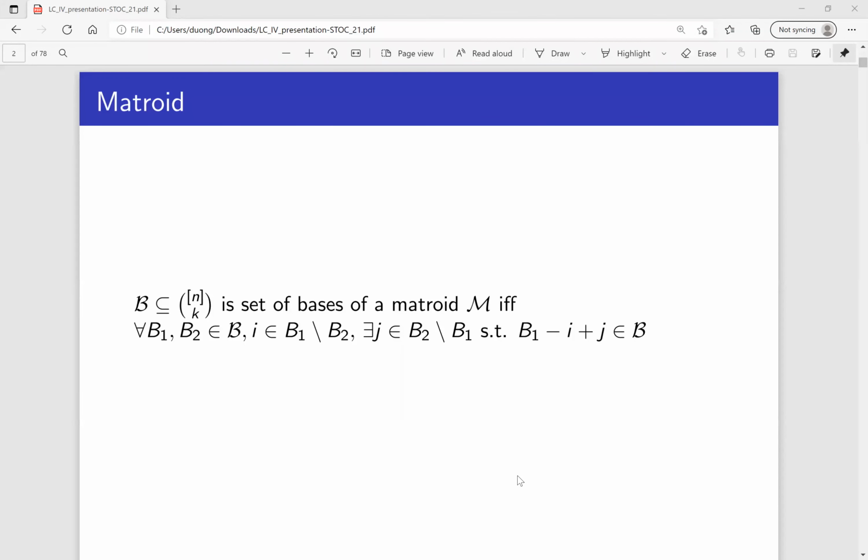forms the set of bases of a matroid if for any B1 and B2 in B and i in B1 but not in B2, there is j in B2 but not in B1, such that when you exchange i for j in B1, you still get another basis. This is called the basis exchange axiom. By the way, such a matroid is said to have rank k, and note that all bases in this matroid have size k. So we say a subset S of the ground set is independent if it is contained in a basis. Here's a fact: the independent sets of size exactly r form the set of bases of another matroid.